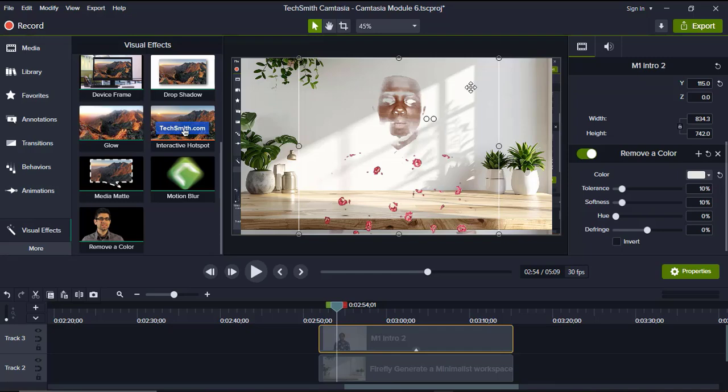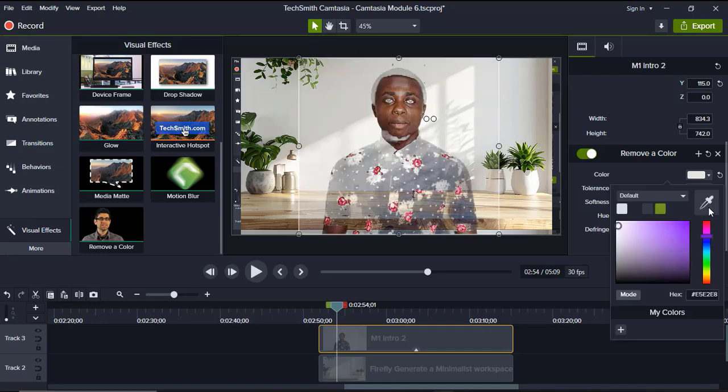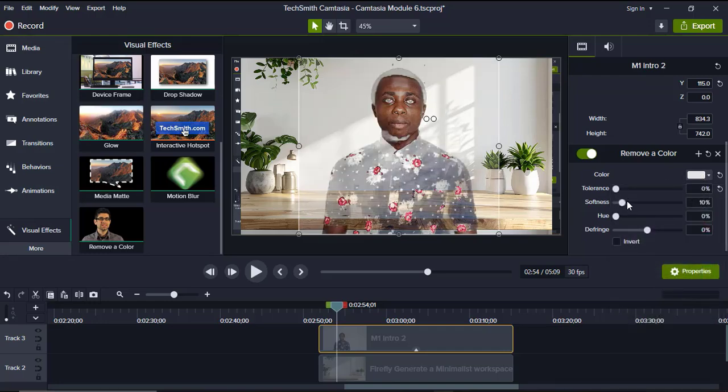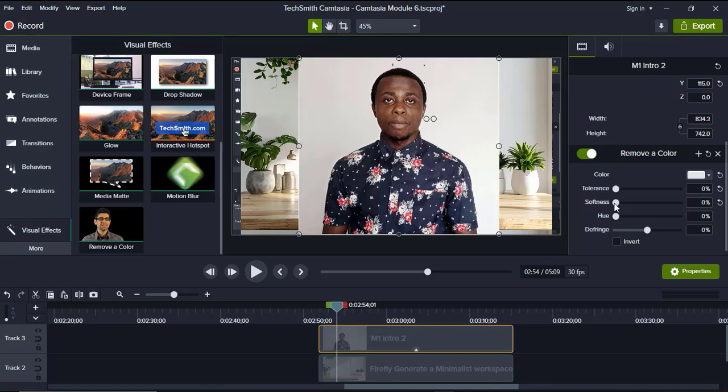Now you can see that it has removed it, but that's not the best. After you remove it, come to the tolerance and adjust it. Then the softness will also help you. Let's leave the hue, and you come to the fringe to adjust it. That's how we use the remove color. Now the hue: if you bring in a background and the subject is not fitting in the background, that is when you adjust the hue so that it will fit perfectly. So that is the remove color aspect in Camtasia.